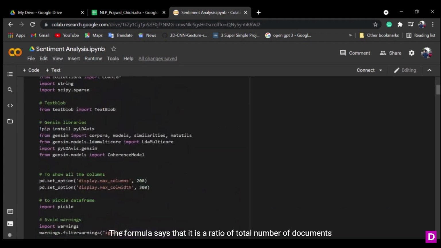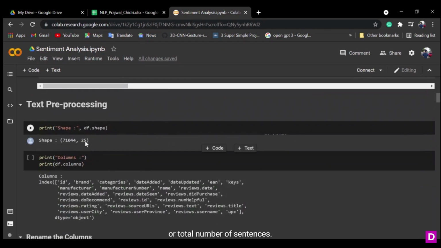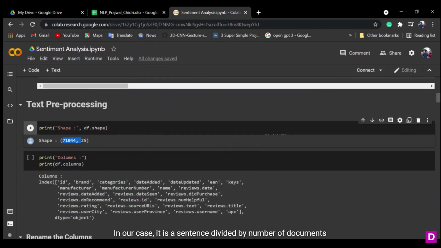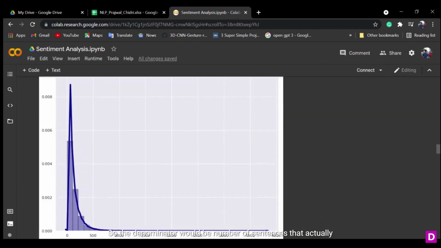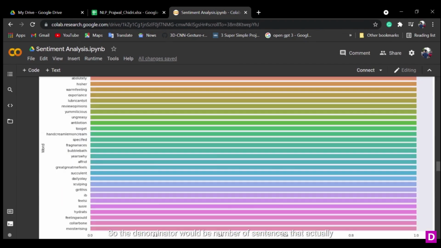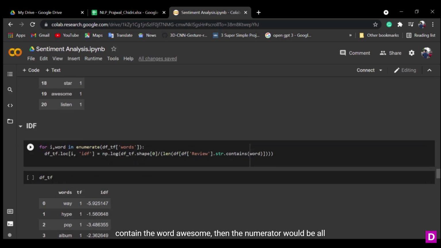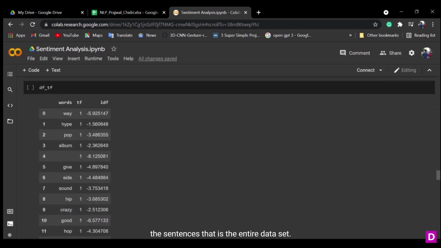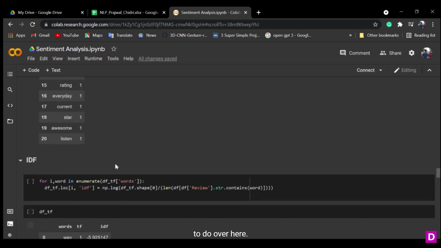The formula says that it is a ratio of the total number of documents, or total number of sentences, in our case it is a sentence, divided by the number of documents containing a particular term. Suppose I take the word awesome, so the denominator would be the number of sentences that actually contain the word awesome, and the numerator would be all the sentences, that is the entire data set. That is what I am trying to do over here.